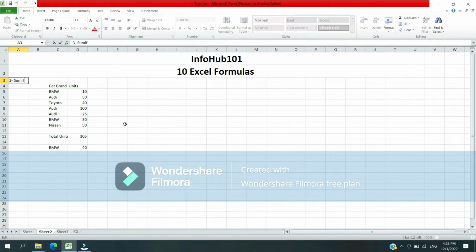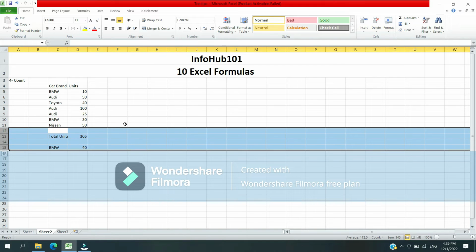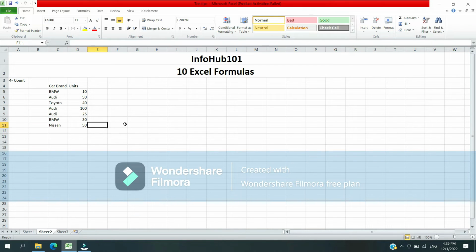The next formula is count. So number 4 formula. The count formula will give you the counting of all the numbers. So let's say you want to count how many rows are there. Okay, so just here put equal count and select the entire range, total 7.